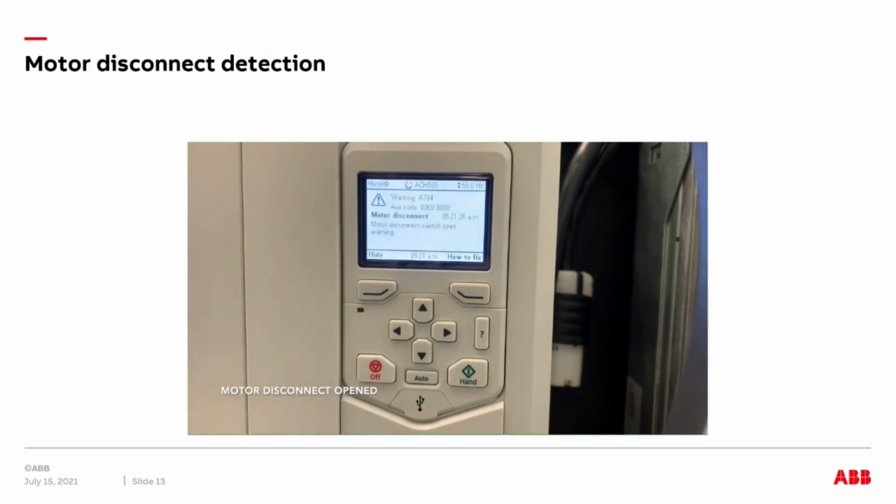You can see here that I just opened the motor disconnect, and a warning is now appearing saying motor disconnect switch open warning. Once I close that disconnect, the warning goes away and the drive ramps back up to the speed it was set for.